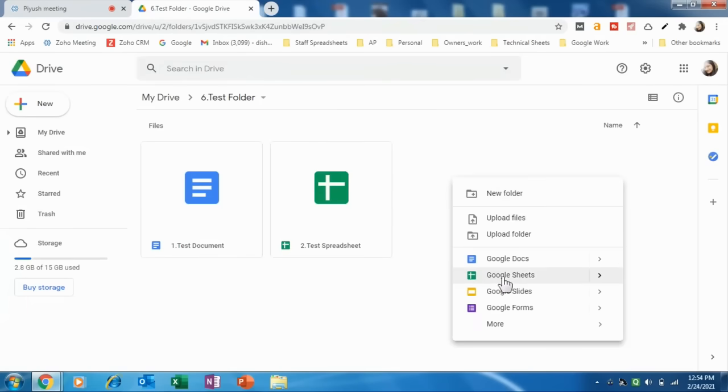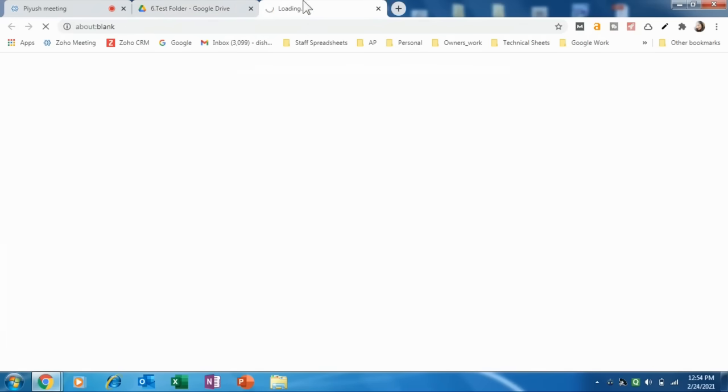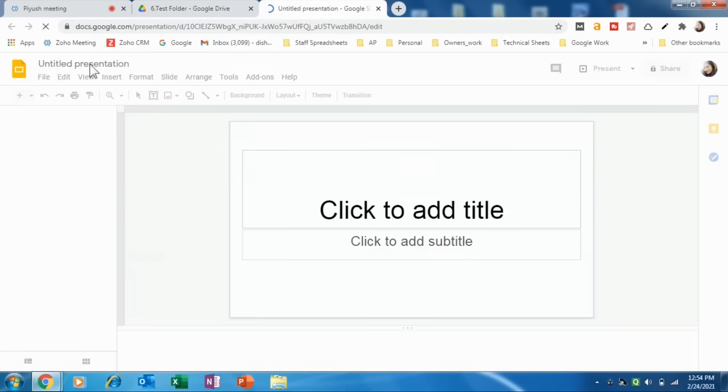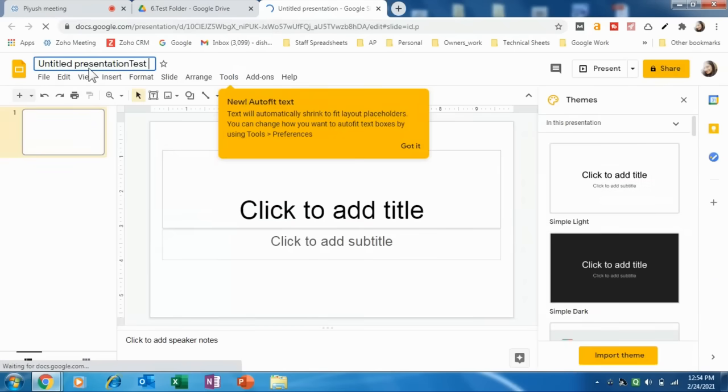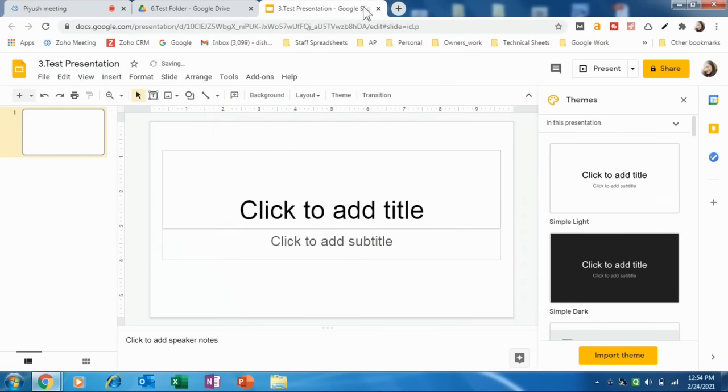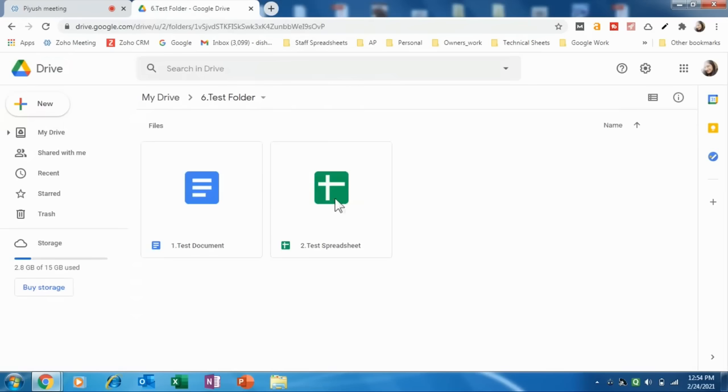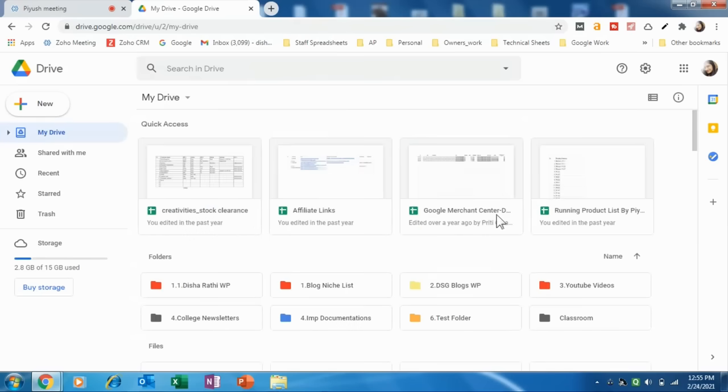Suppose you want to create one presentation, then in the same way just go to Google Slides and rename that Google slide here. Double click on the untitled presentation. Number 3, paste presentation. Just close the tab. So it's been created here. Now to access this again, see the number 6 folder, the test folder we have created here.